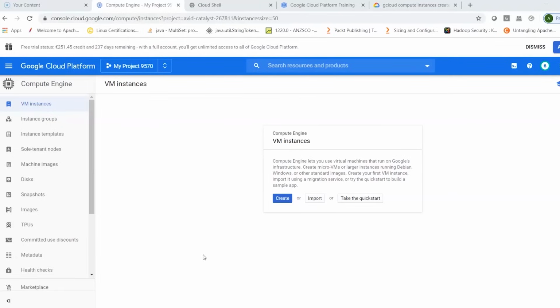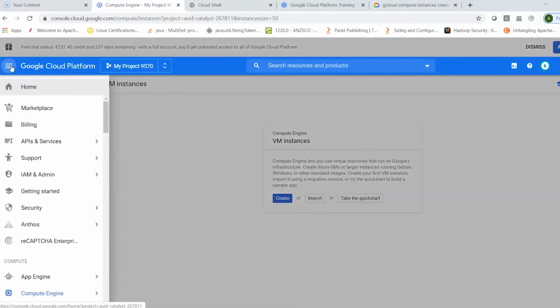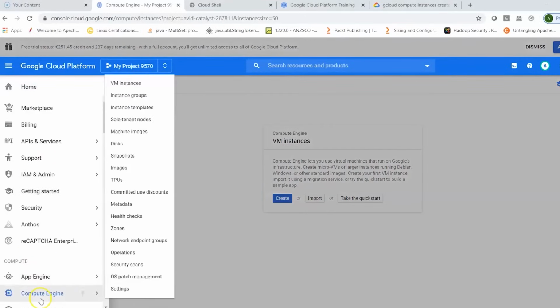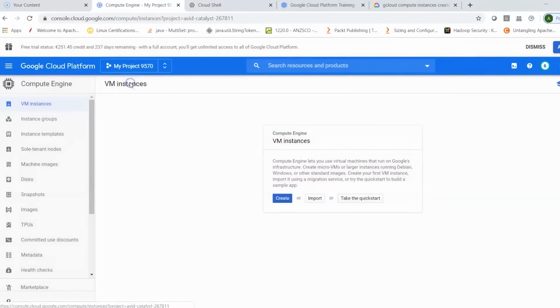So when you click on the drop down from the top left and choose Compute Engine, it brings you to this page. I can show that again. You can click on Compute Engine, click on VM instances, and that basically brings you to this page.